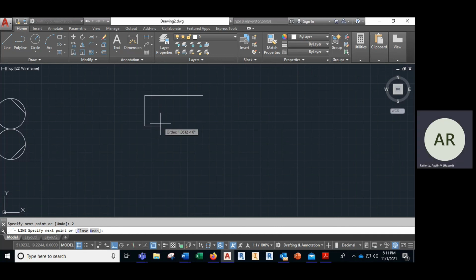Next, I see a line that goes to the right 1 and enter. And then this line is going to go down 0.5, and I can hit enter. To the right 1.5 and enter. And then I'm coming down 2 and enter. So there is what my object looks like thus far.